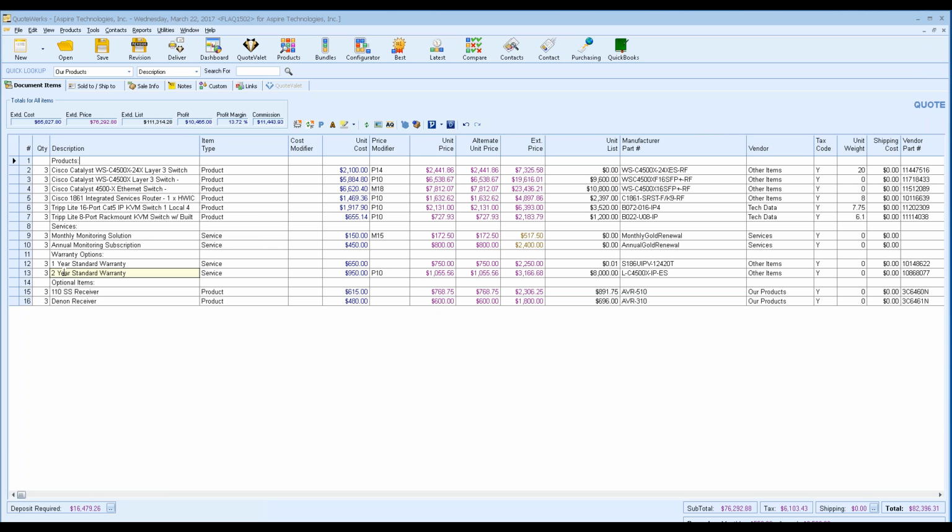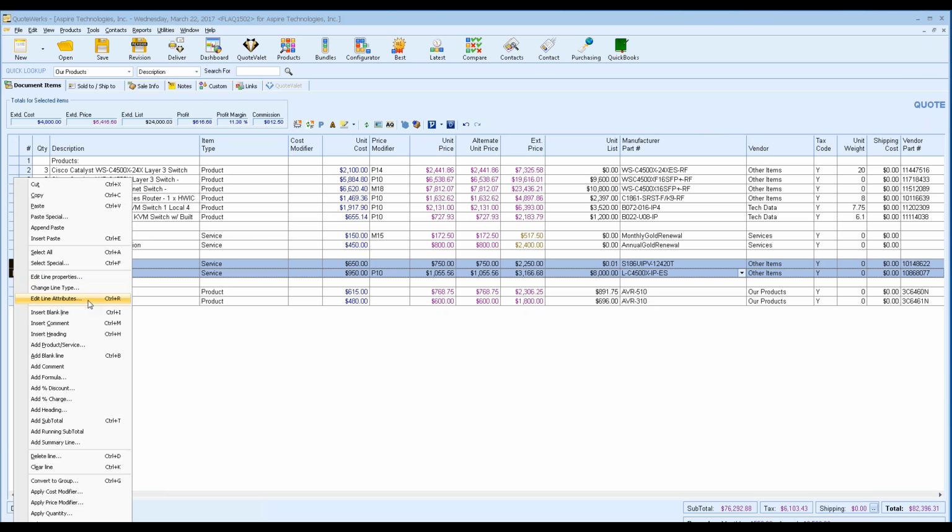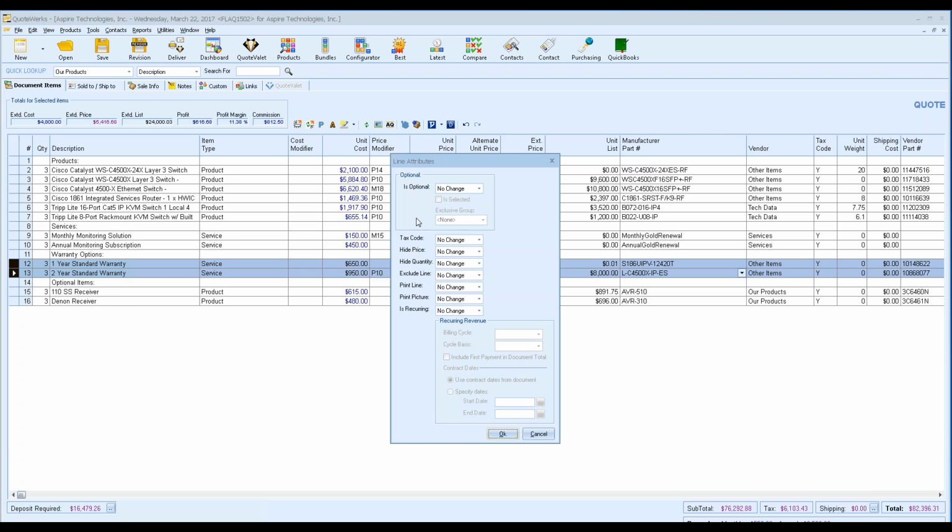With QuoteValet, what we'll do is create a radio button next to those 2 items. And the client can swap between the 1-year warranty or the 2-year warranty, depending on which one they would like. The way we're going to set that up in QuoteWorks is by utilizing line attributes. So I'm going to highlight my 1-year warranty and my 2-year warranty, right-click, and then select Edit Line Attributes. And this will bring up my line attributes window.